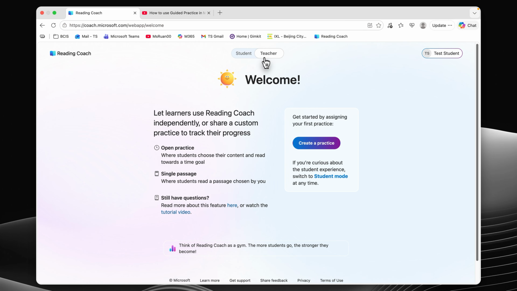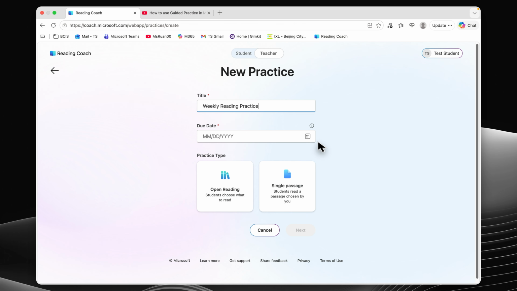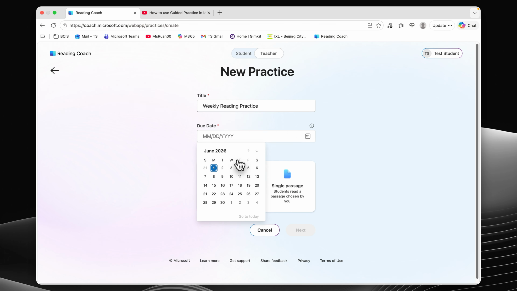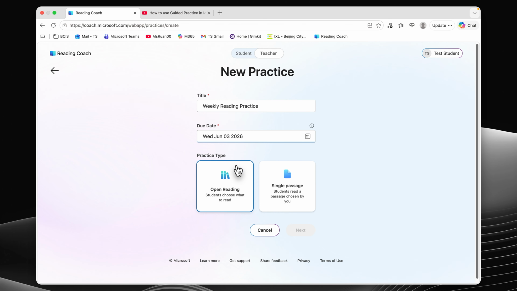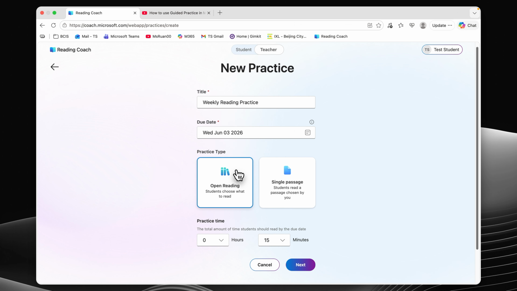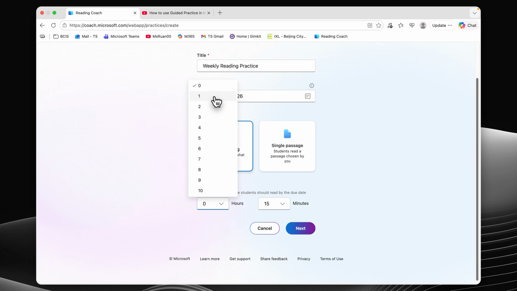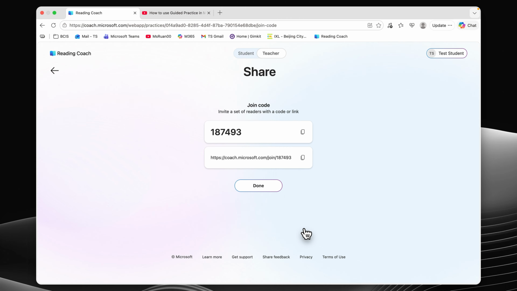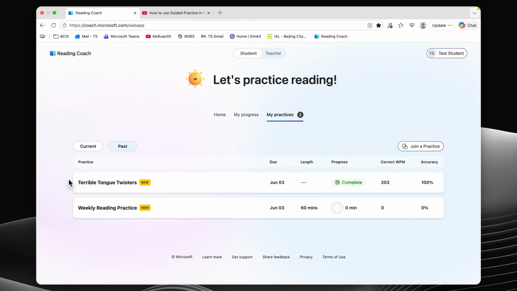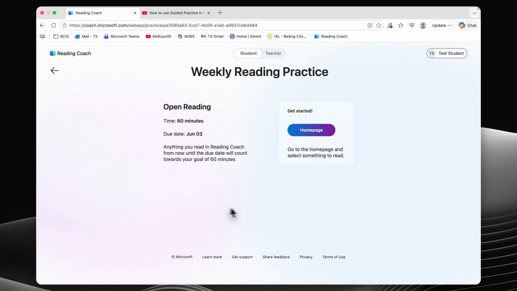I'm going to return to the teacher side and click Create a Practice. Let's give this open reading a title, set a due date, and select Open Reading. Let's say I want my students to read for a total of 1 hour this week. I'm going to share the assignment using one of the two options just like before, and any reading that the student completes before the due date will contribute to their reading goal for this assignment.